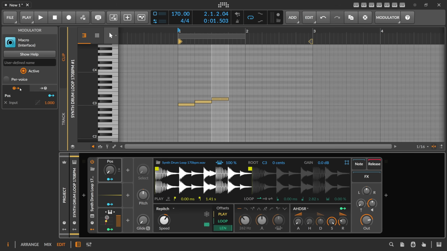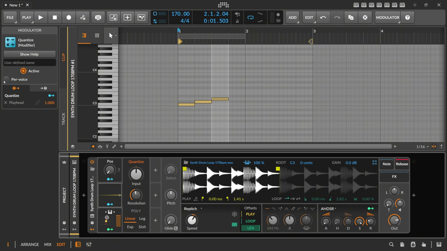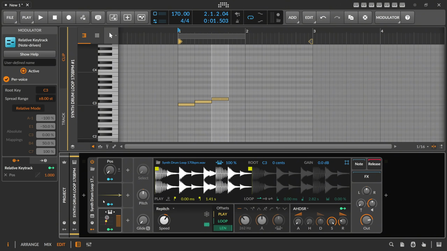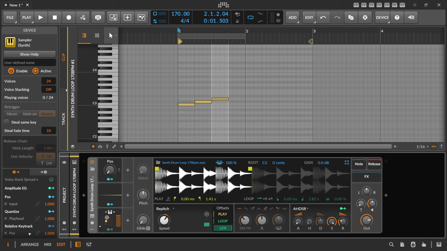So here the position macro per voice is disabled. Also here per voice on quantize is disabled, and on the key track we need to disable per voice. And sometimes it's even nice to bring down the voices of the sampler itself. Polyphonic, 24 voices. We only want to use one voice.